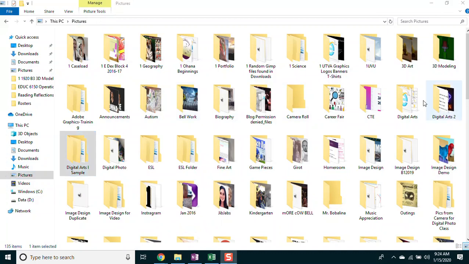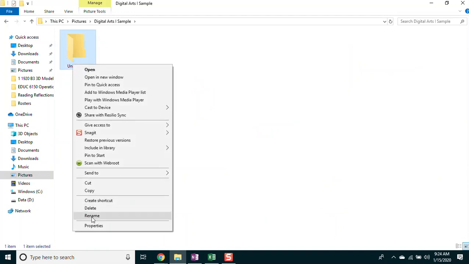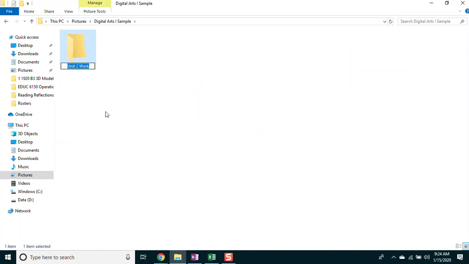So I'm going to try to find my Digital Arts 1 sample folder, and it's already highlighted, but notice that everything is alphabetized. So I'm going to just double click on that. And you know what? I'm going to rename this by just clicking once, twice. So it's not a double click, it's a once, pause, twice. Or you can rename by right clicking and going rename. Okay, I'm going to call this sample files.